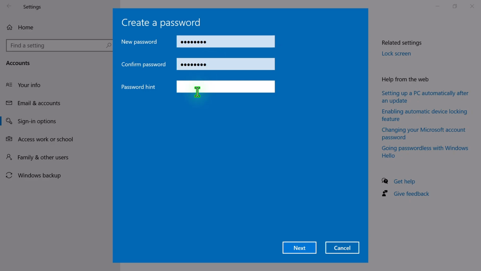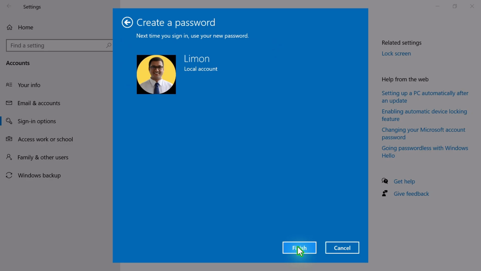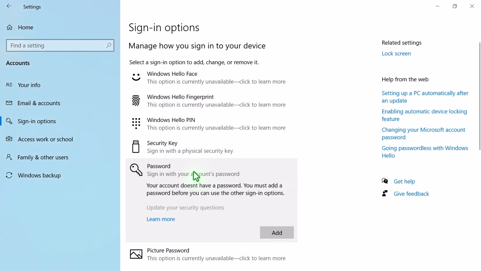Next, type a password hint. Choose something that helps you remember your password without giving it away to other people. Once you are done, click next. Then click finish. Your Windows account is now protected with a password.